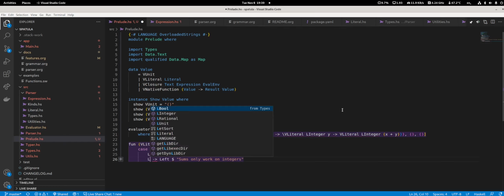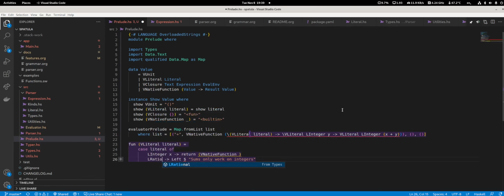But we also have rationals, right? So this is also potentially a rational. This is completely the poor man's version of type classes. There's no question. So then we do, just a second, let me close the door. Sums only work on numbers. Okay.